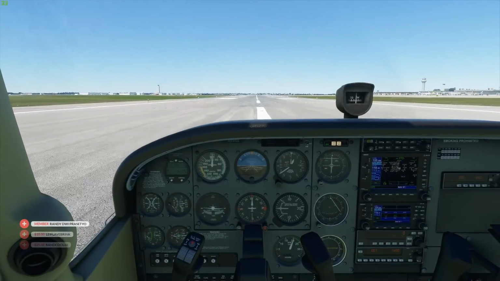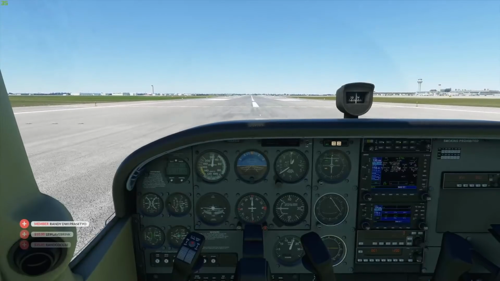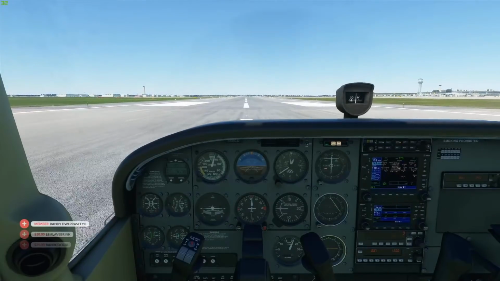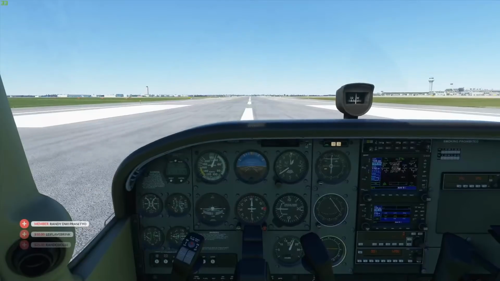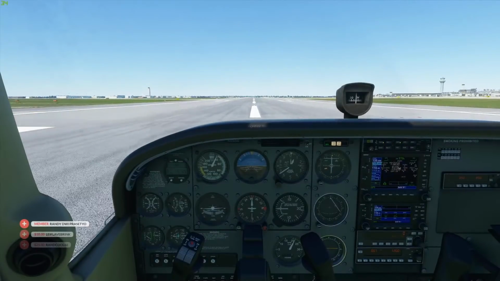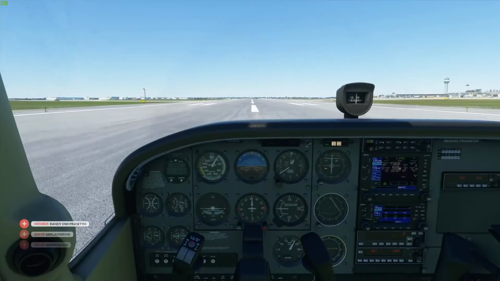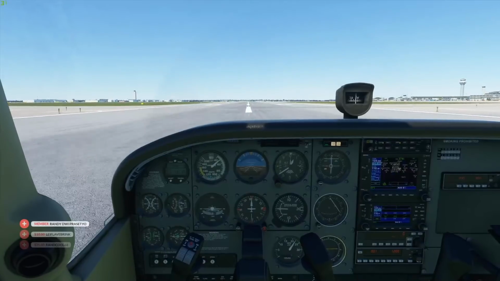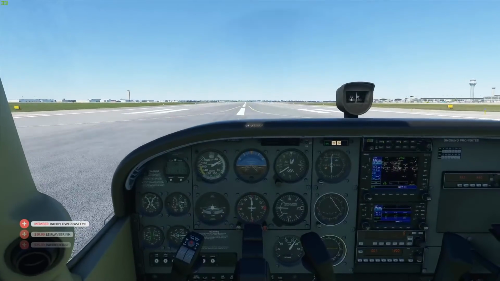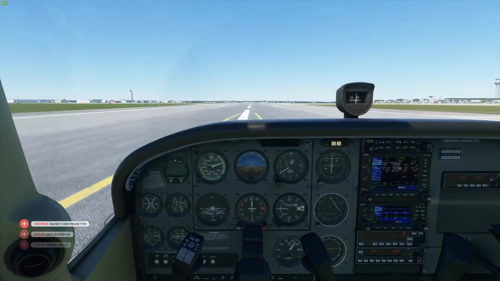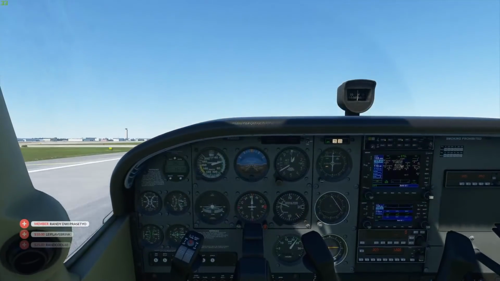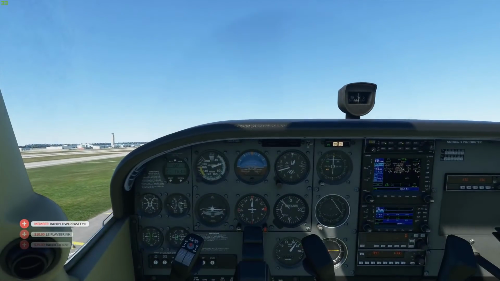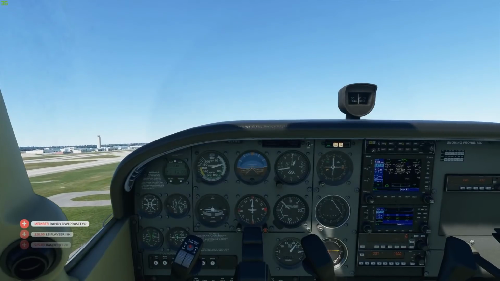Not sure why the frames keep changing so erratically. So 35 and then all of a sudden it goes down to 8, and then wow. All right, we're going to rotate at about 60 knots. And rotate. And we're going to retract the flaps.